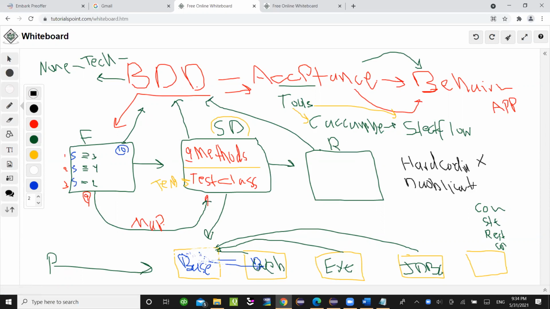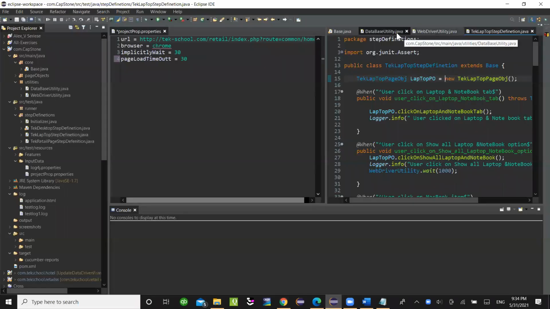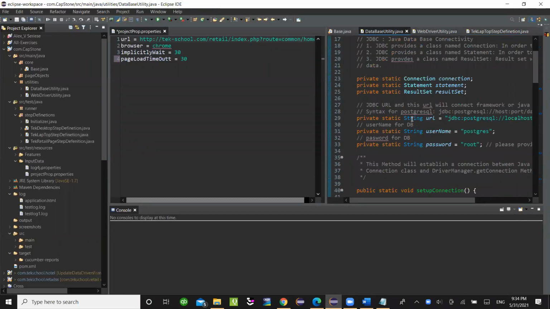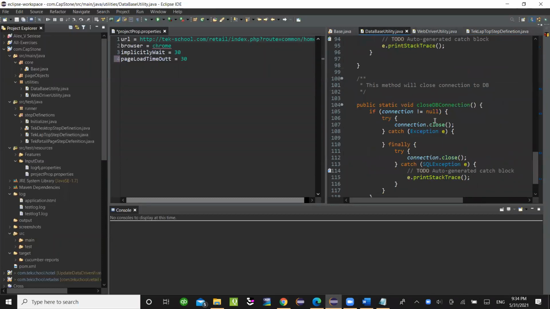So duplication means a lot of code. It should be avoided, and also the code should be clean. So instead of creating a connection and writing a lot of code, I only use the JDBC connectivity, and it has all the methods already there. So there's no need to go and create a connection. See, a statement class, result set, and then they also close the connection here.